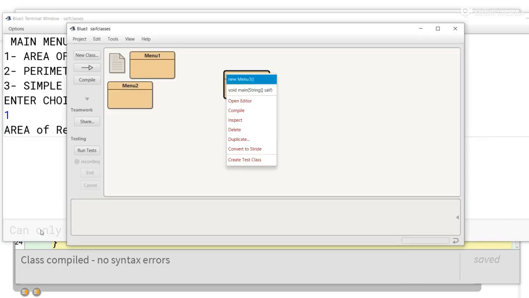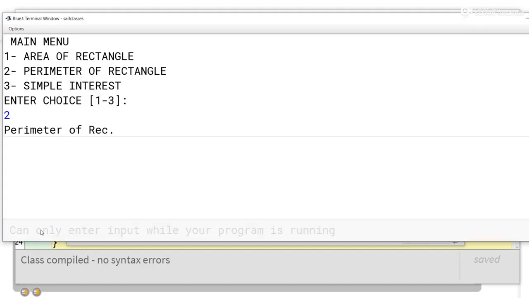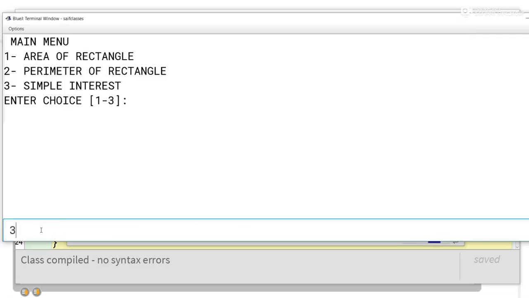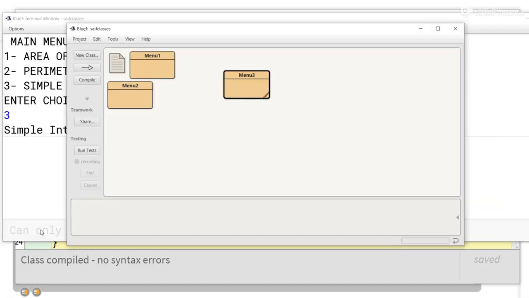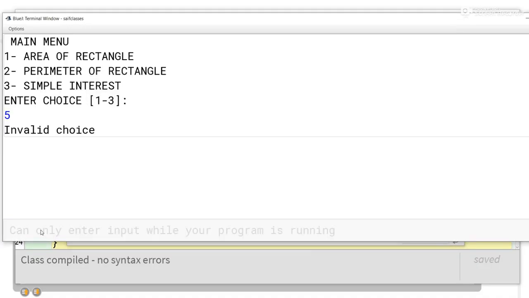Okay, once again I run the program. Give 2, it should show perimeter of rectangle. Done. Once again, third, enter 3: simple interest, correct. Once again, and I'm giving here, let's say 5. So invalid choice. So it is perfectly running.